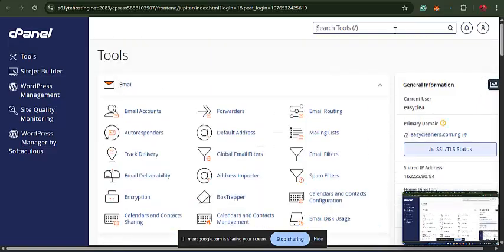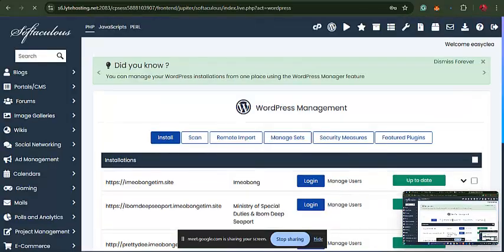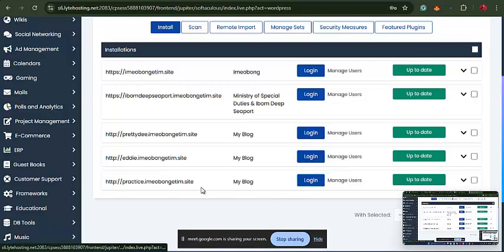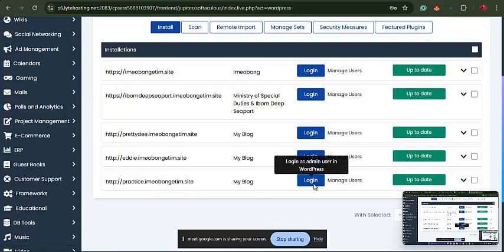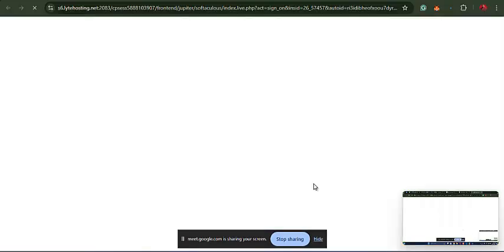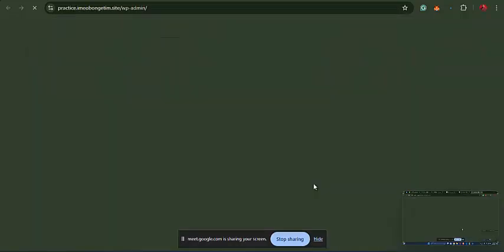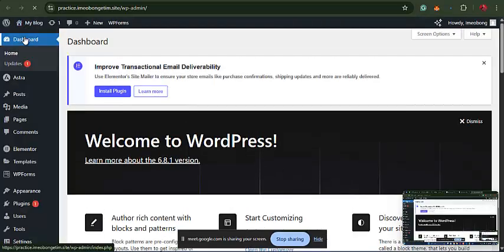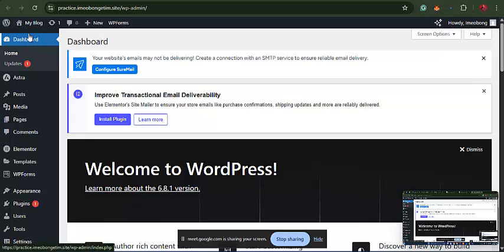Then the next thing you want to do is to log into your WordPress admin dashboard. You can click on that. Then you want to click on this button here, where you look for your own domain. This is my domain, which is practice.marketing.site. So I'll click on login to log into my WordPress admin dashboard. It's loading. So there we go. So this is my dashboard. Let me open our website in a new tab.